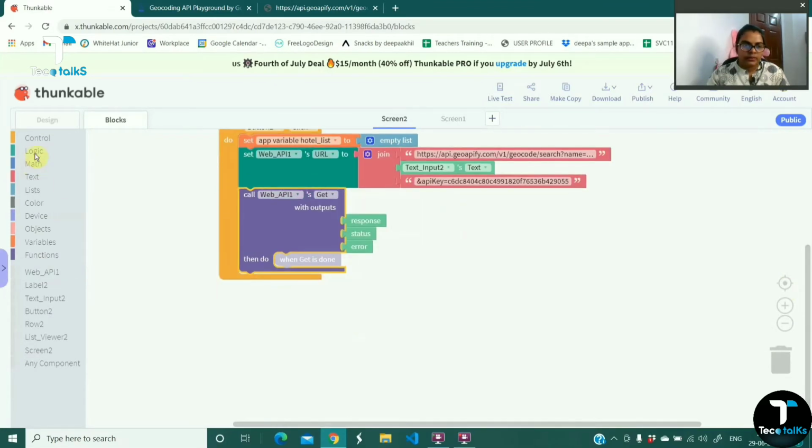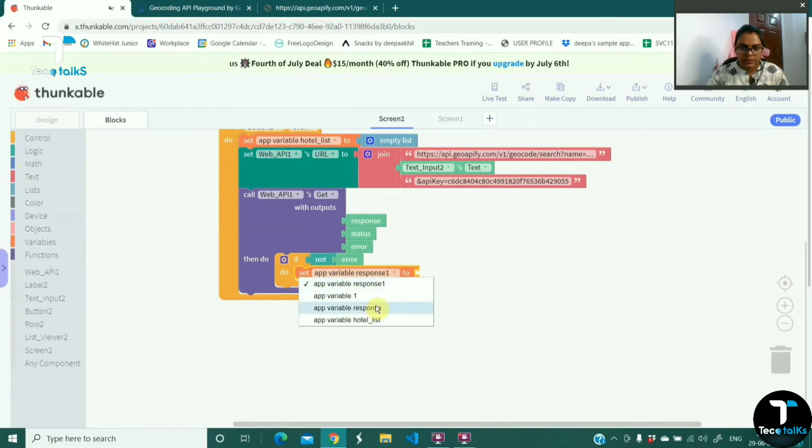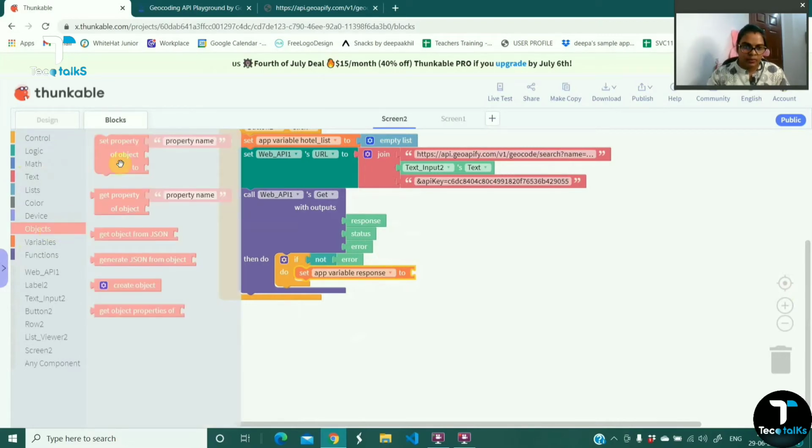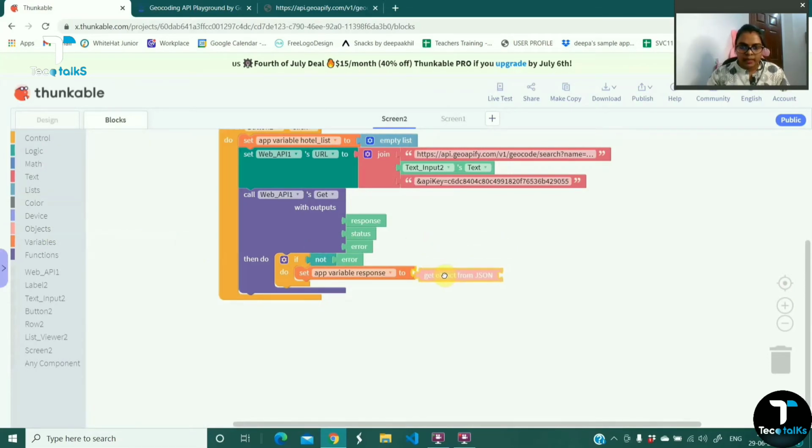We have to check if there is not an error. So I'm using an if condition, and if not an error, I'm getting the response. For that I'm going to variables, where we are going to store it inside the variable response, and it will be like JSON values, a set of key value pairs, that we want to get as an object. For that I'm going to objects and using this command get object from JSON and putting the response over here. So now the response has been stored inside the variable response, and we have to fetch the data one by one from this response into our variable hotel list.